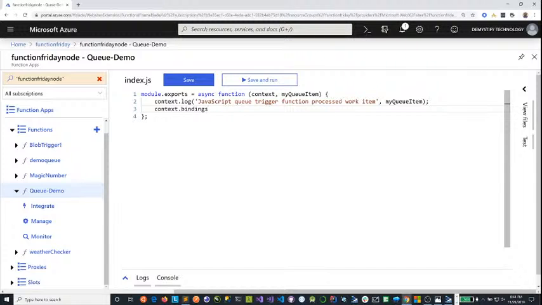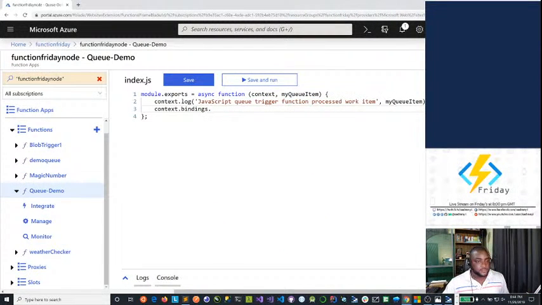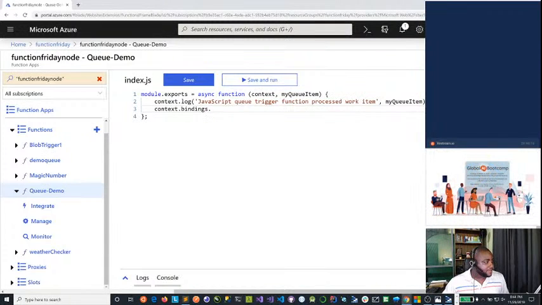Unfortunately, there's no IntelliSense here, so I could have done this in Visual Studio Code and enjoyed all the IntelliSense and all that. So context dot binding. Now, what's the name of the output binding? If you remember, the parameter is what? This is it.